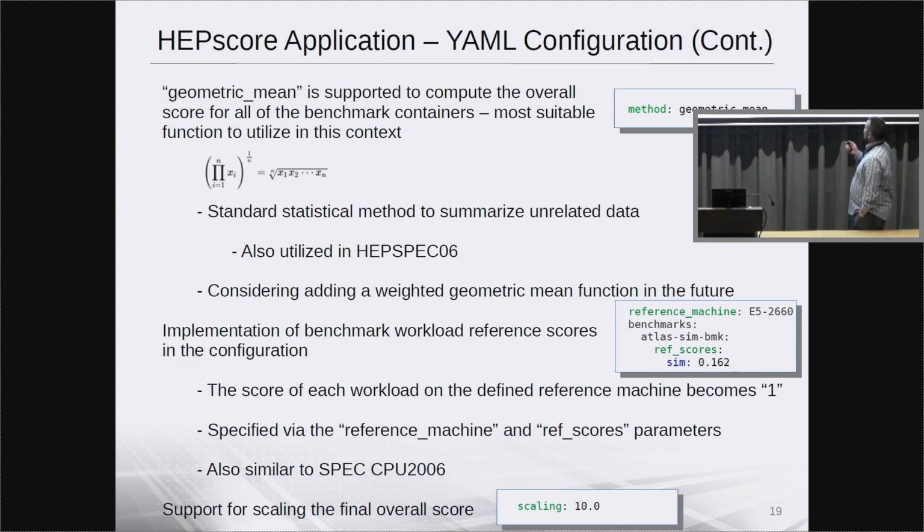This is basically usually done, the reference machine you usually want to be something that's fairly old, but we're still working on exactly what it would be. I think for SPEC it's something like an ancient SPARC CPU.